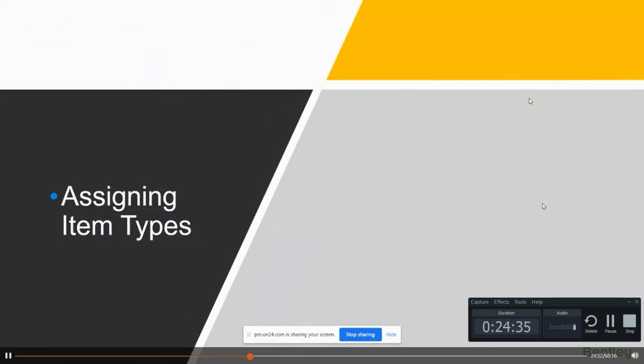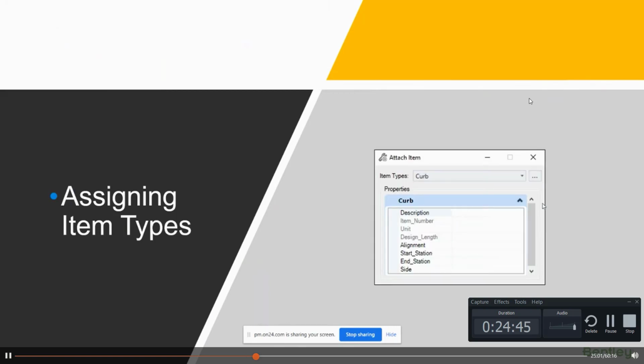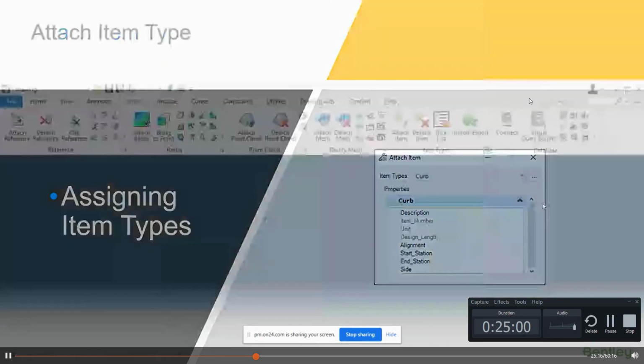So assigning item types. Really, this is the final portion of my presentation today: assigning item types and how to do it. And we use this attach item button. I'll go through this a little bit live when we get to the end, just to show where the tools are available. But there are actually a few different ways you can go about doing this.